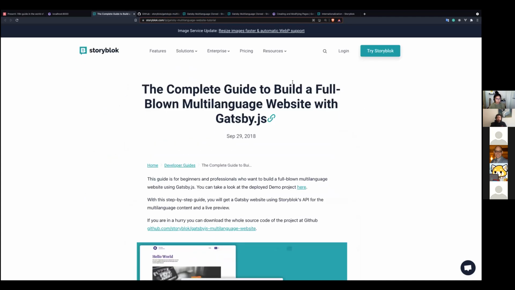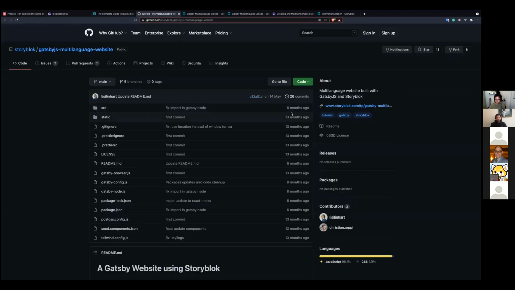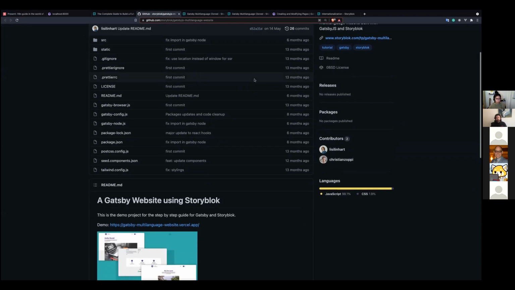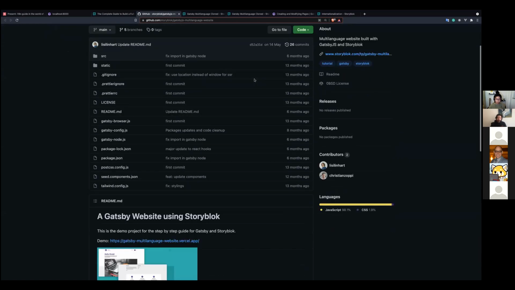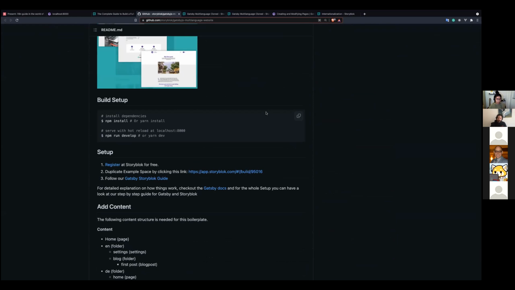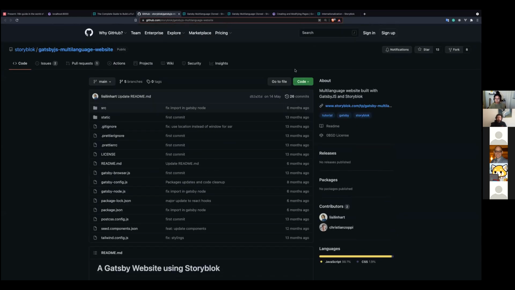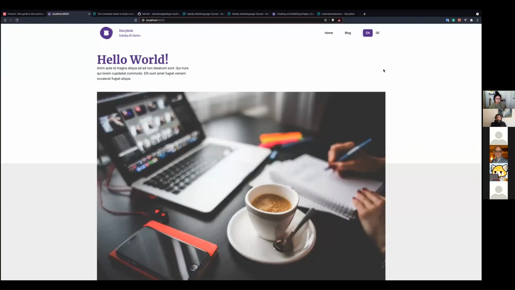From this hands-on blog post tutorial, you will also have access to our GitHub repository of this multi-language blog post project. Here you will be able to take a look at the source code, the README file, how you can integrate it in your environment, as well as clone the project into your environment. So that's the pre-information, the sources I wanted to share with you.